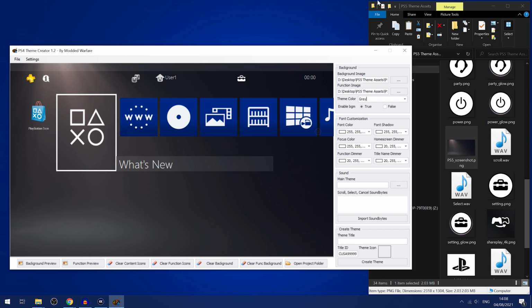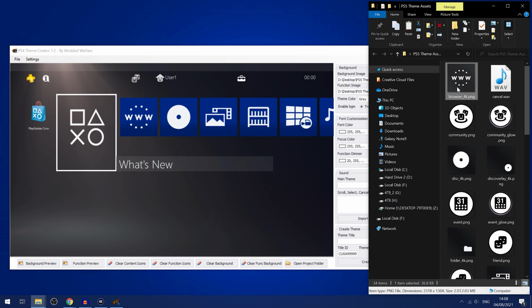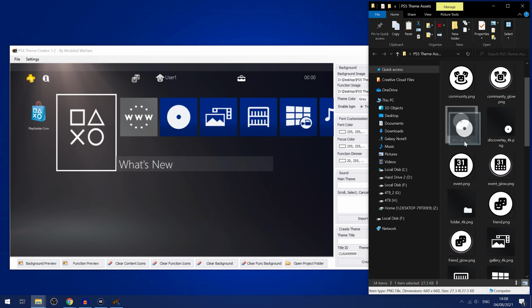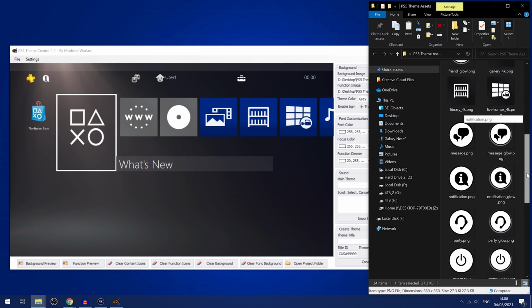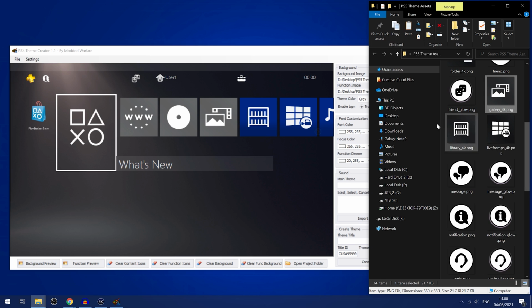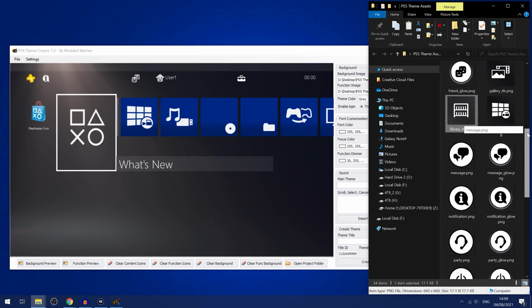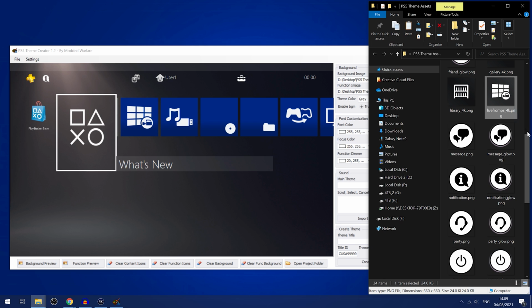And then what we're going to do is drag in our content icon. So you can just drag and drop them right in like this, or you can click the icon and click replace image, which will allow you to browse for it. So again, we'll just copy all of these straight in. I know they're showing gray right now instead of what they look like here in the file explorer. That's just because they're slightly transparent, and the theme creator doesn't really show that too well.